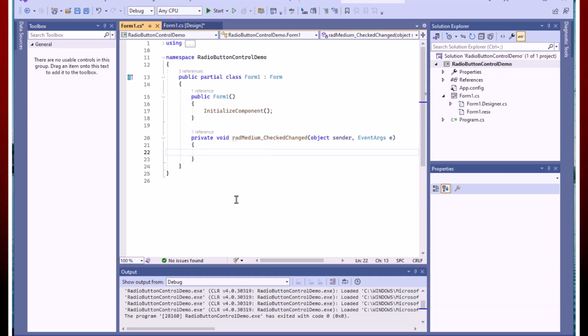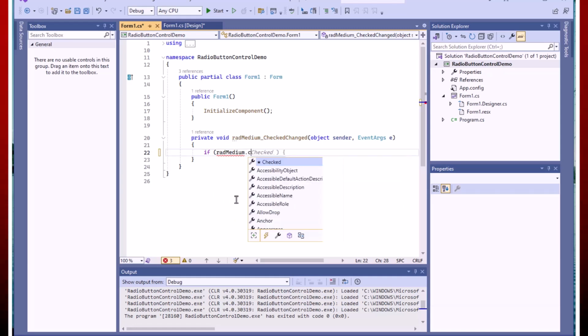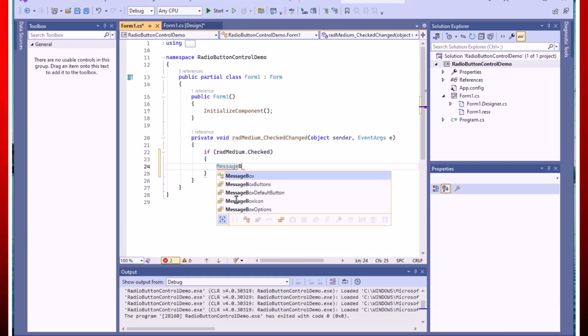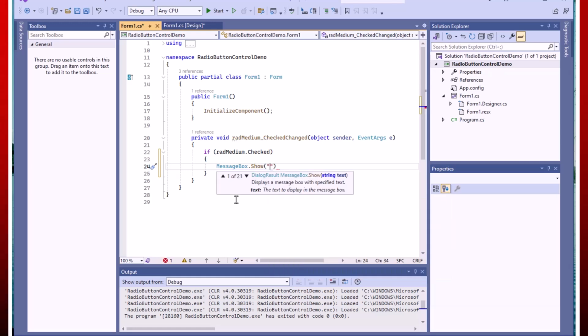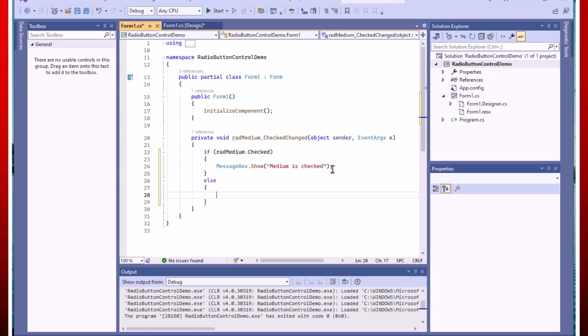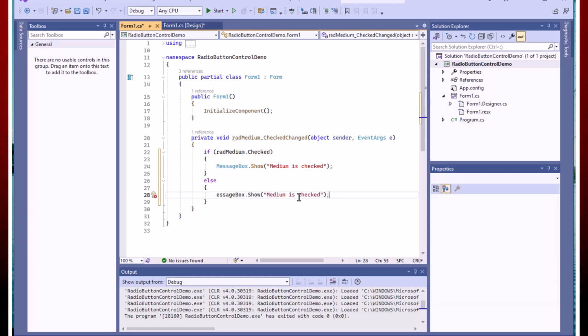So what I'm going to do here is I'm going to say if Rad Medium dot checked, and if it's checked, I want to say message box dot show medium is checked. I'm going to say else, and I'm going to say message box dot show medium is unchecked. Oops, my M is missing here. Put that in. Good to go. Save it. We'll run this again.